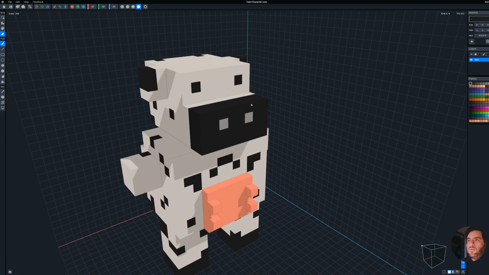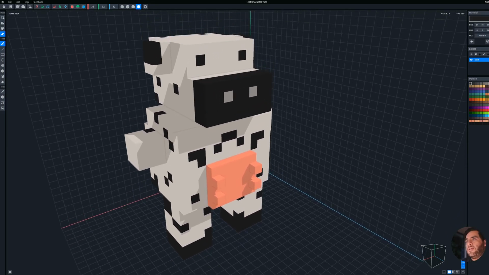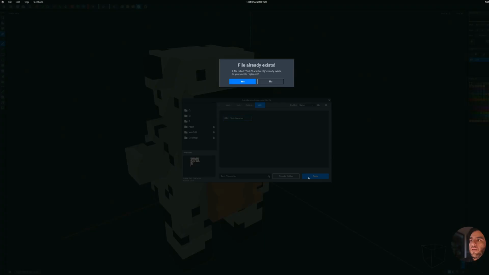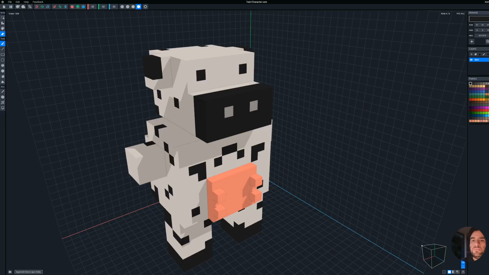So this is a simple tutorial to go from Voxedit to glTF through Blender, and it's basically because of how Voxedit manages UV maps and textures. So the first step is to export it as an OBJ and load it into Blender.